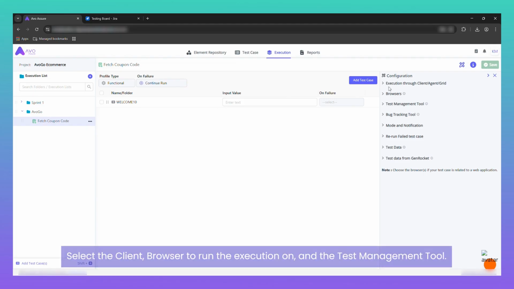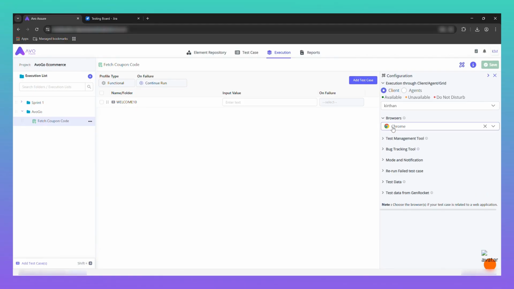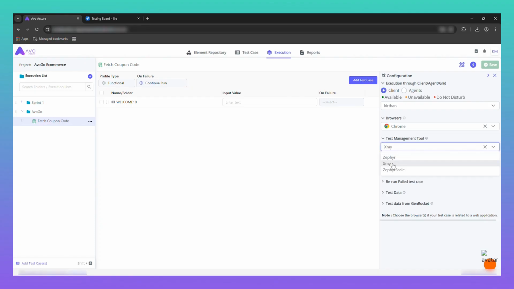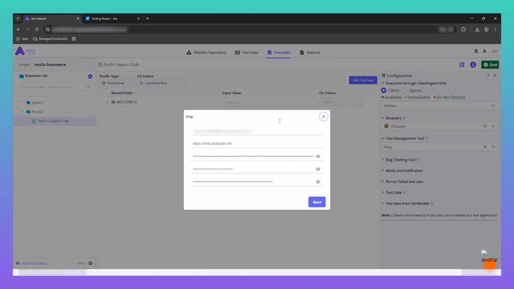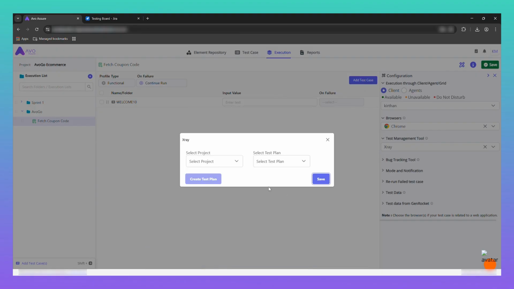Next, select the configuration parameters where you want to execute. I've selected my client. Select the browser that you choose to execute your test cases on. And in the test management tool, select X-ray. A pop-up appears with all the credentials. Click on next. In this pop-up, it allows you to select the project from your X-ray application.